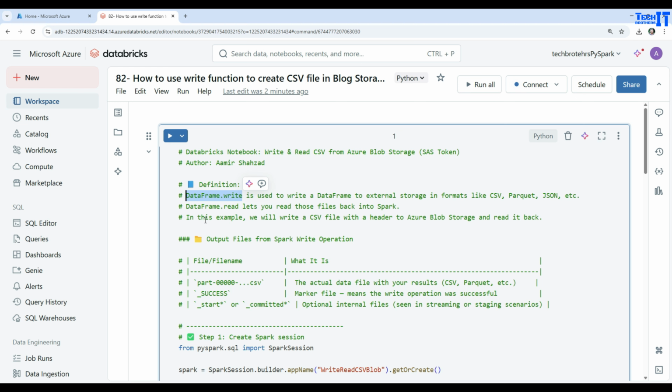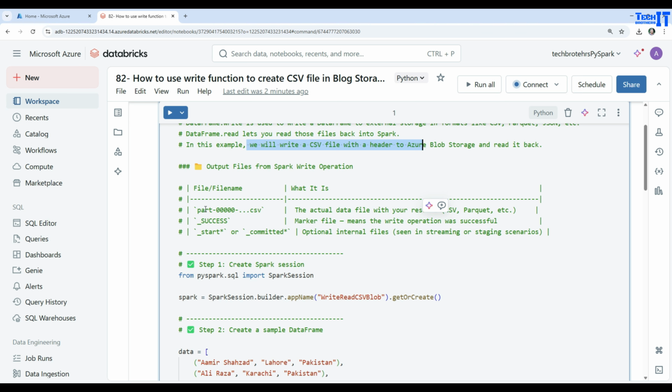In this example, we will write a CSV file with a header to the blob storage and read it back. There are a few things you will see when we write the file to the blob storage. You're going to see files named part-0000-something.csv. There will be multiple files, and the number of files created depends on the total partitions of your data frame. If we have 4 partitions in our data frame, there would be 4 files created.